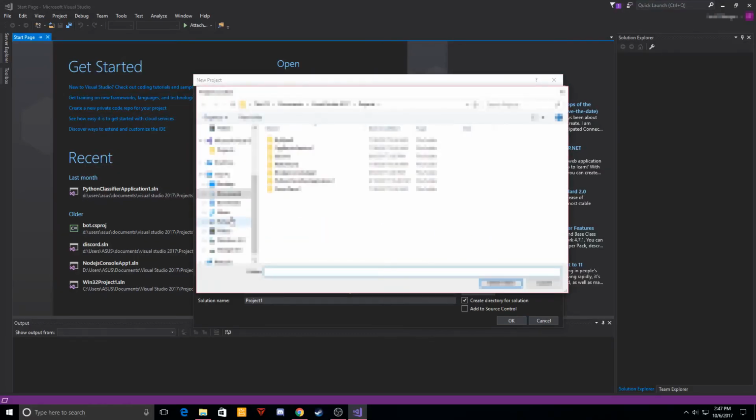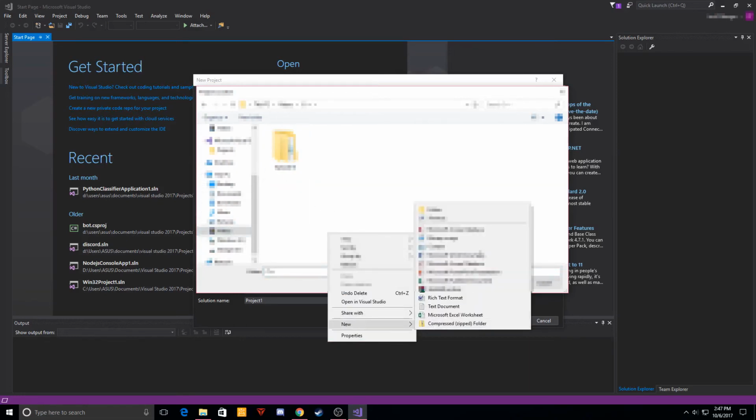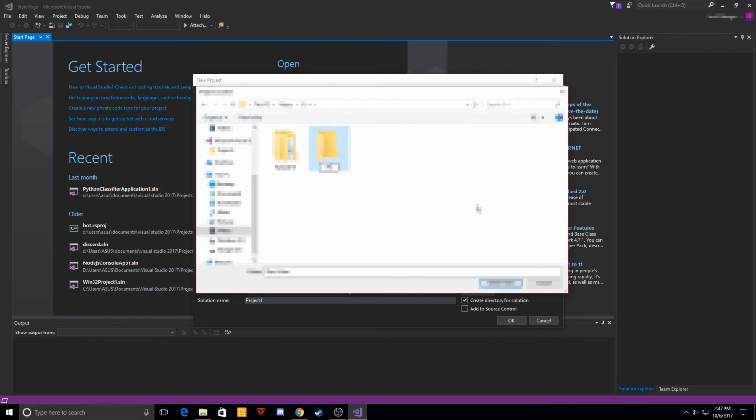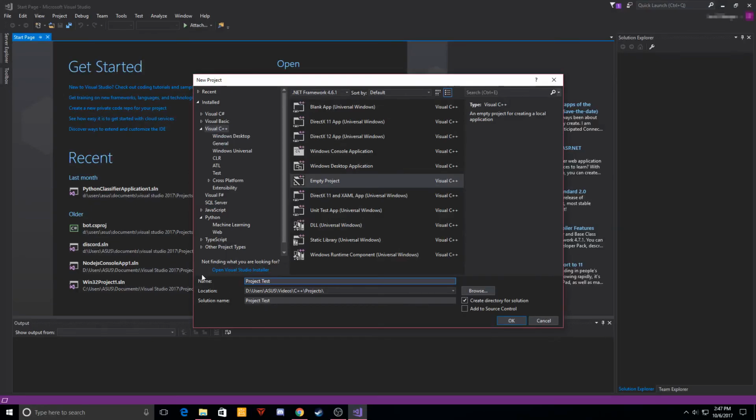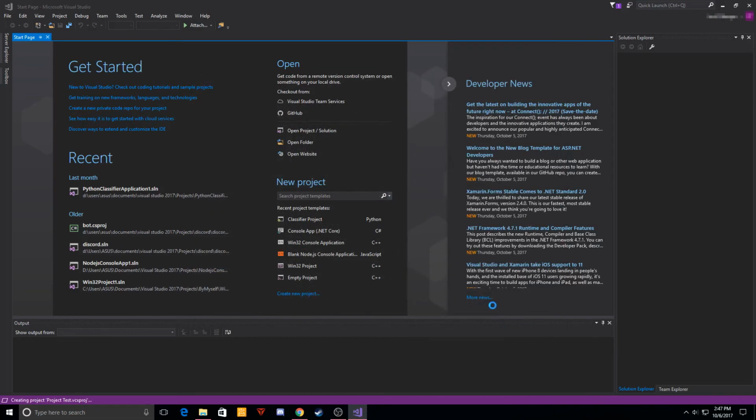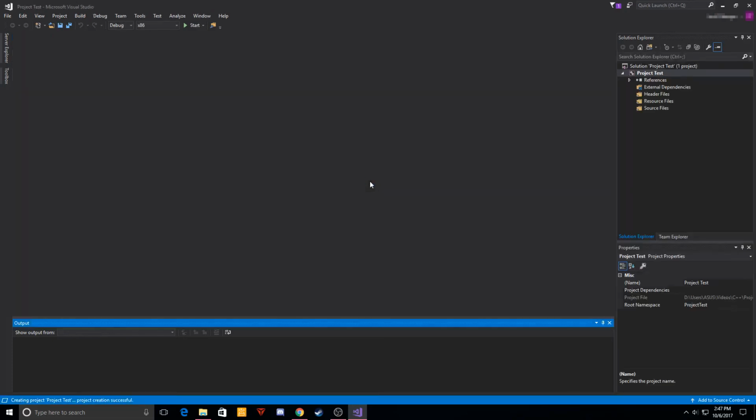Now you can specify where you want your project to be saved. For me, I'm gonna change it. And I would name it Project Test. You can hit OK. And it should start to create the project. And you should be met with this screen.